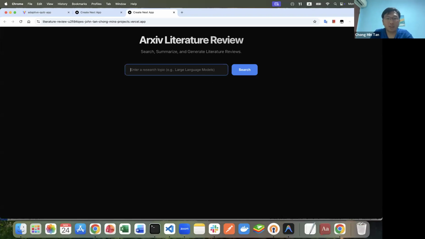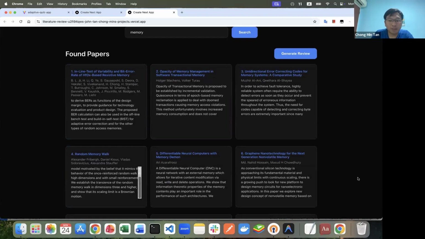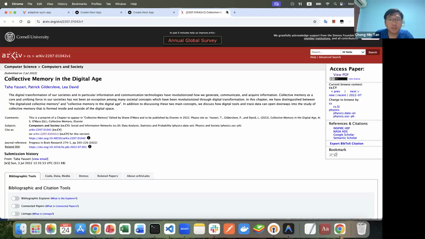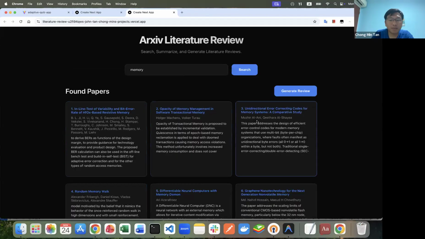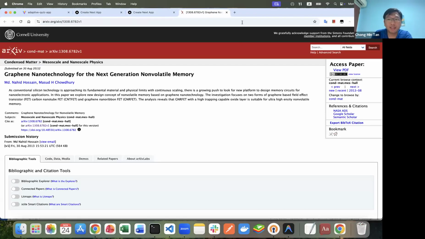Okay, let's take a look at the topic. I'm going to do memory again. Oh, look at that. Nice. I found these papers, and now I can click on each of them and it gives me the link. Wow, this is really nice. I probably can ask it to generate in a different format. I like a list format better than this kind of format.